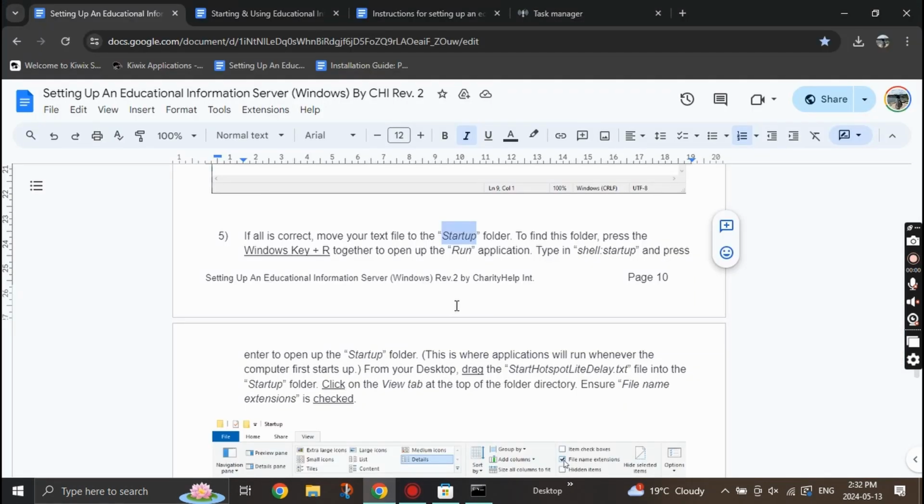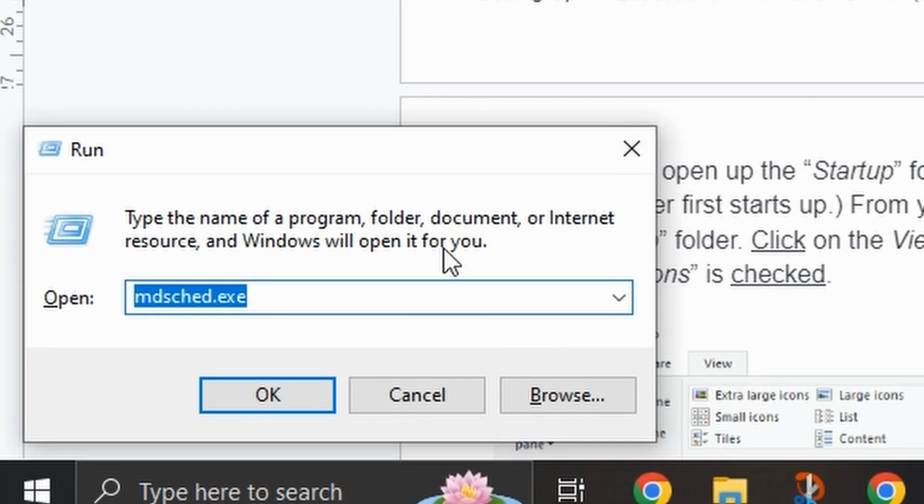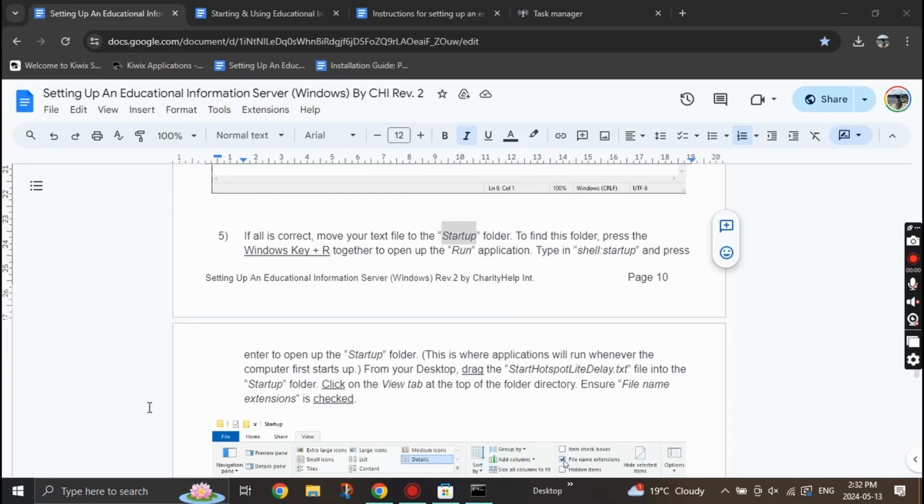Next we need to find the startup folder. To do that you need to press the Windows key and R key together, and this will prompt a small window on the bottom left of your screen called Run. Then type in shell:startup and press OK. After, the startup folder will pop open.